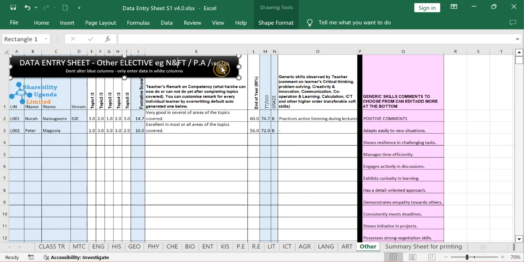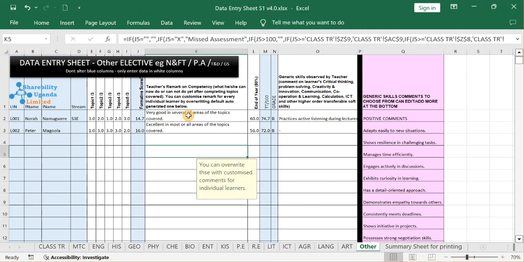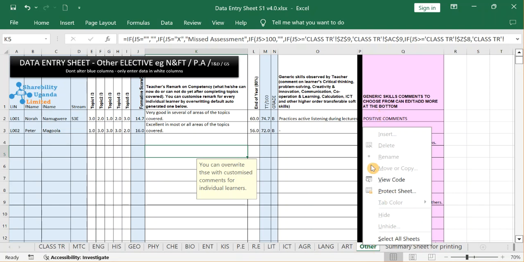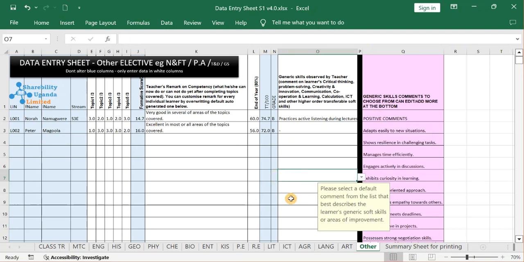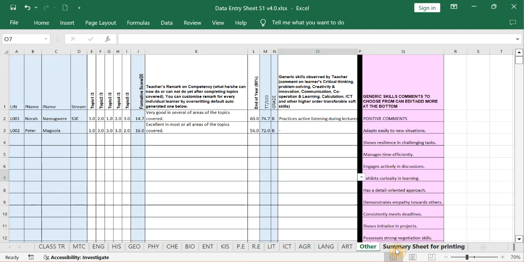Now, in case there is another subject that you want to add, for example, nutrition and food technology, you can choose which one you are doing and put marks on this other one. You cannot rename this sheet. It is disabled to rename, so just leave it, and it doesn't matter, because all we want is just where to enter our marks, and they will go in the report card.